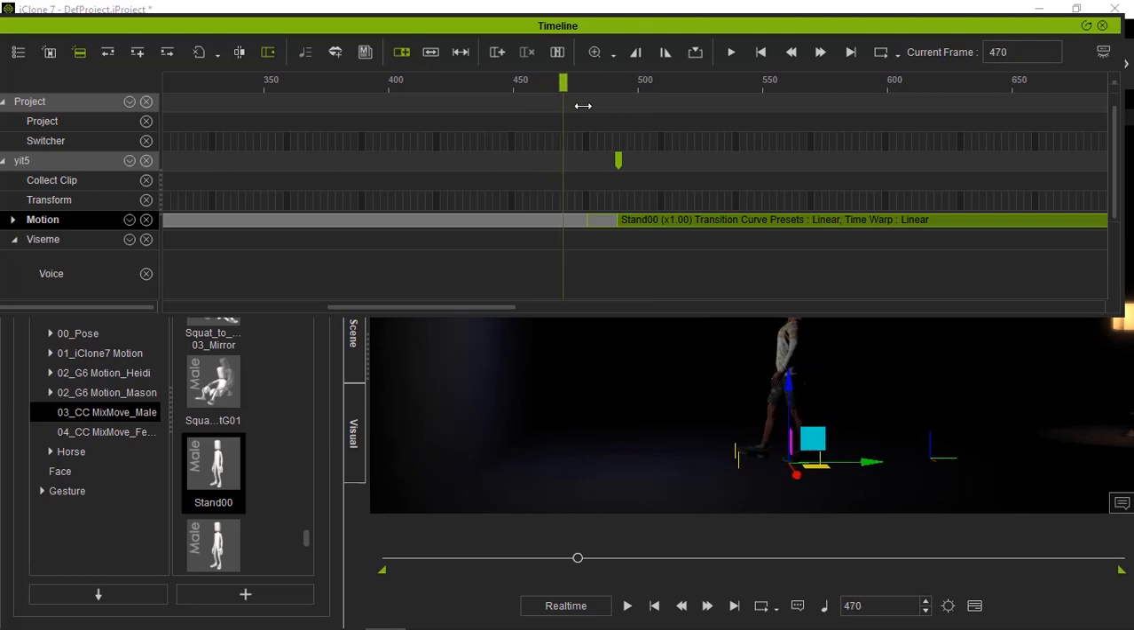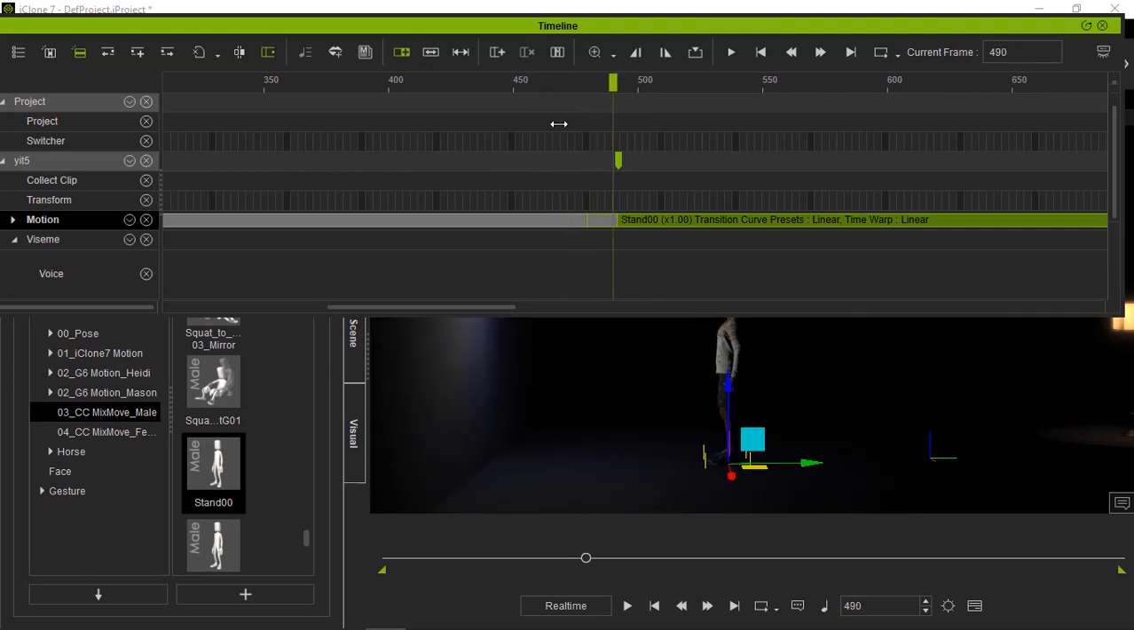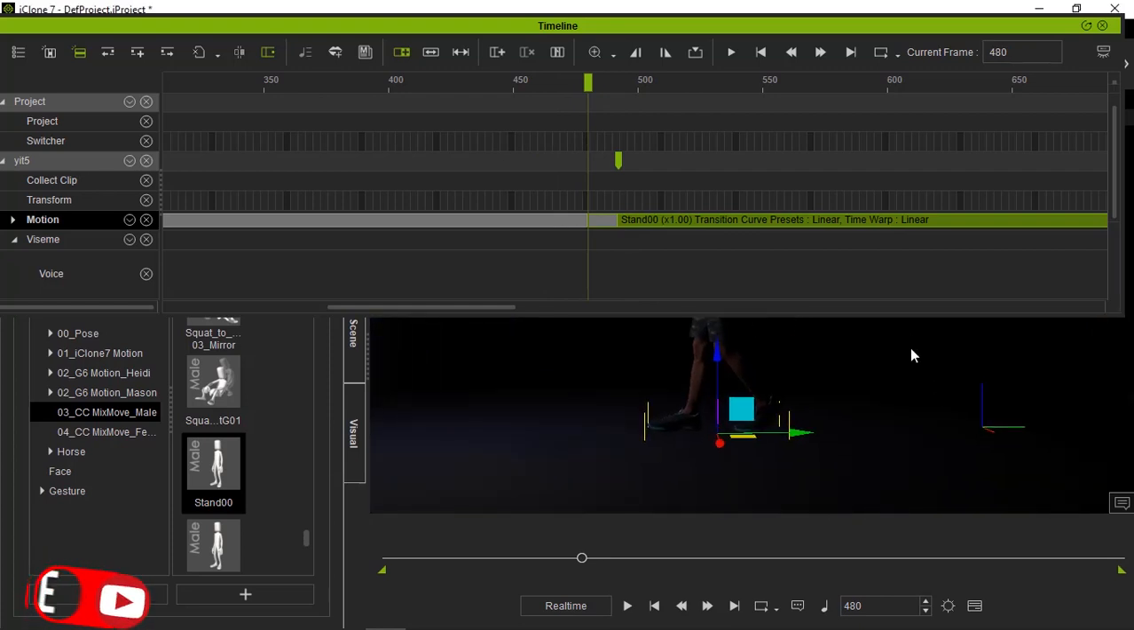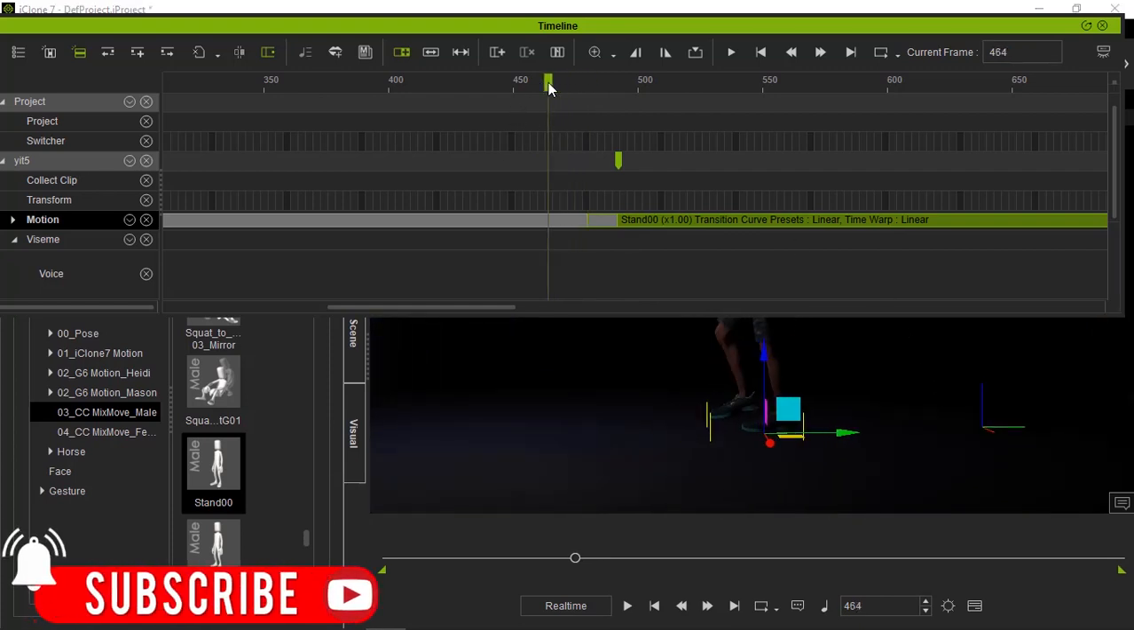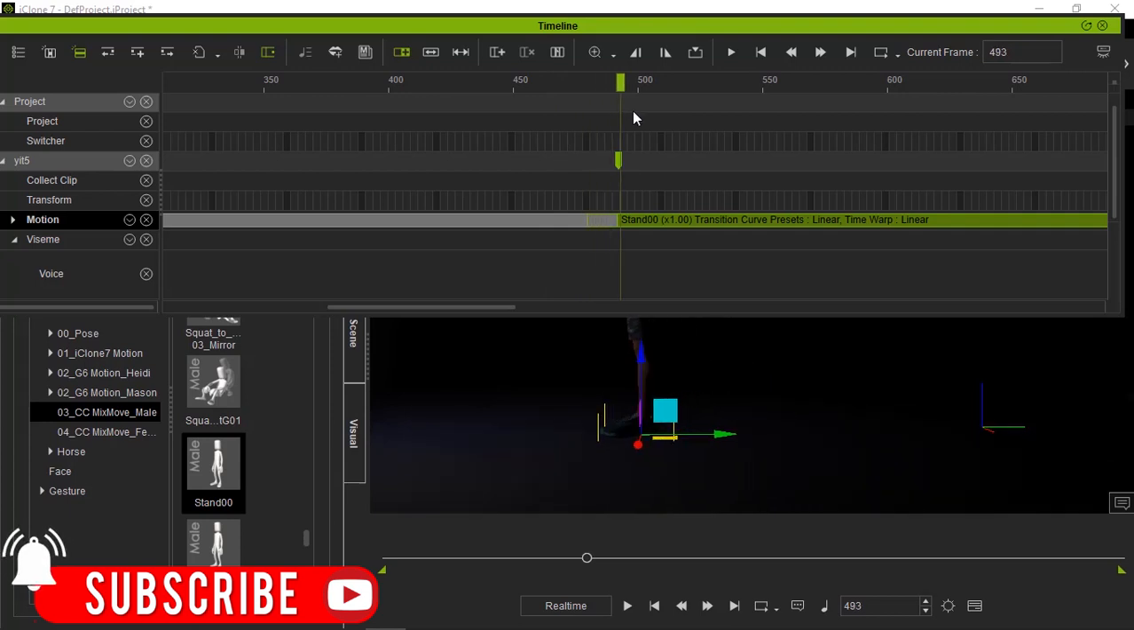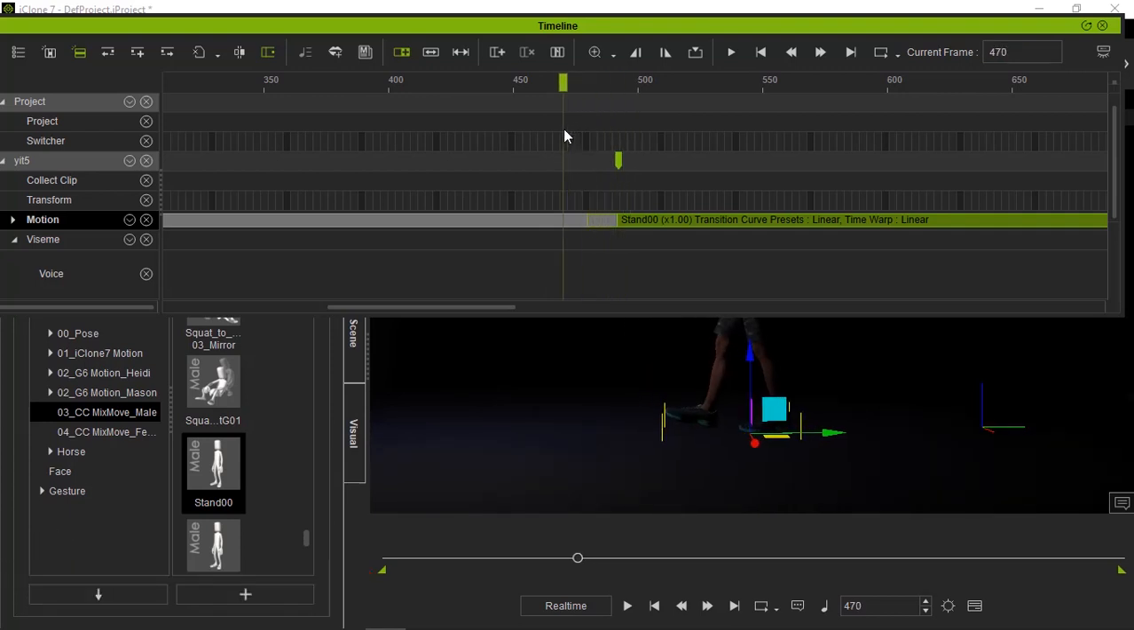Alright, so let's see if there is a sliding problem. Let's zoom in a little bit so that we can see, and let's drag it back to the first motion so that we can see the transition. Now as my character moves, the right leg is pinned and slides in order to stand.